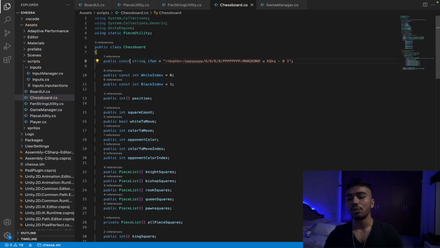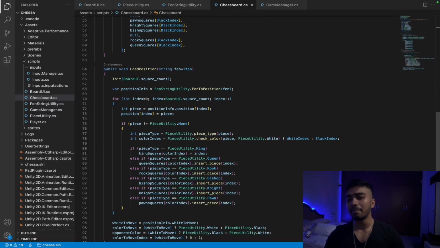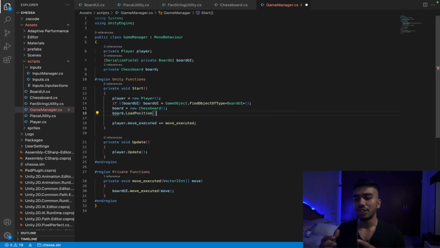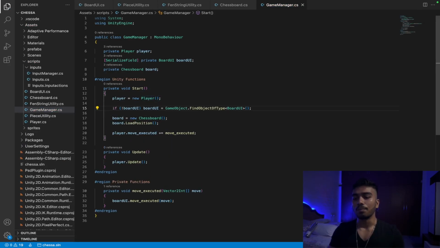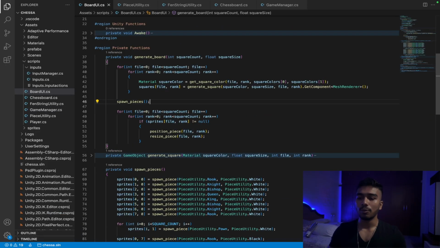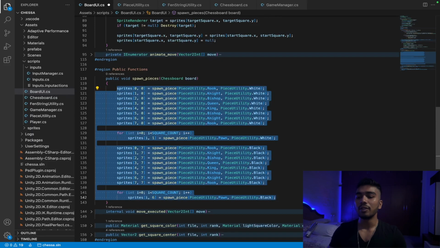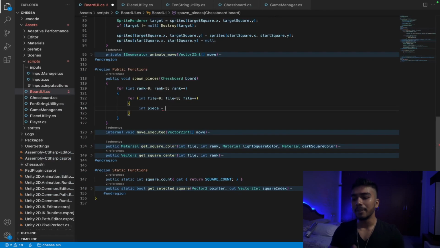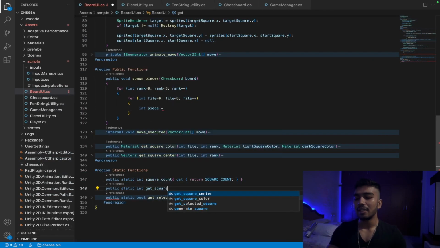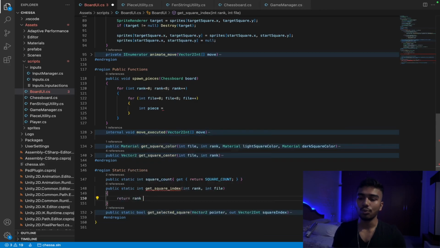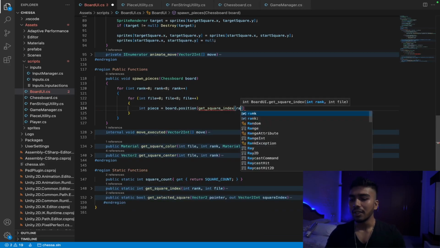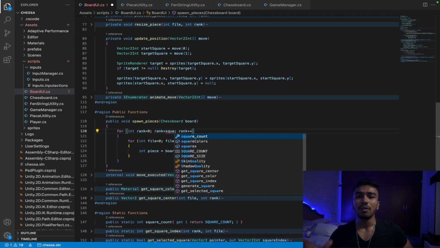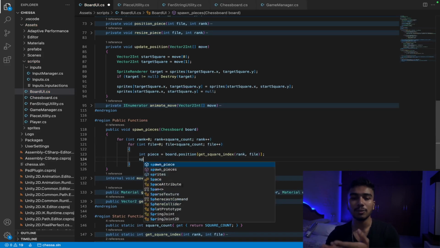Then I'm going to call this load position function inside the game manager, and then we're going to modify the generate board and spawn pieces function. So we're going to get rid of the old spawn pieces function and rewrite it completely. The way we do that is we iterate through the entire board one by one. Then we get the piece information by, here I'm just creating a helper class to get the square index from the file and ranks. Then we get the piece information from the board which we are passing as a parameter for the spawn pieces function.